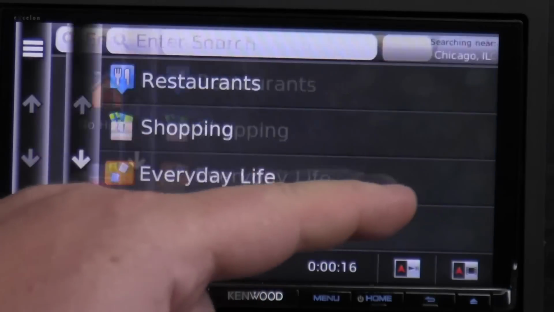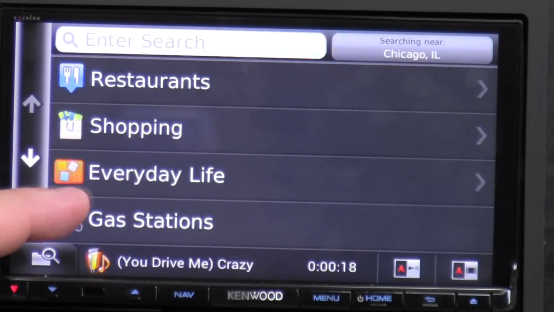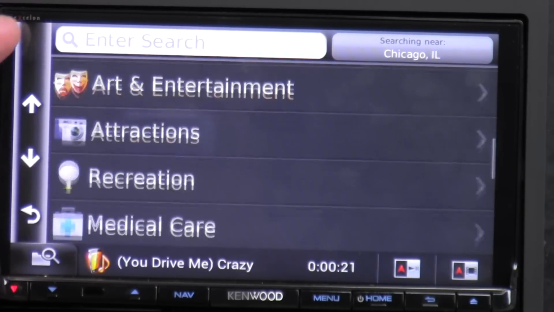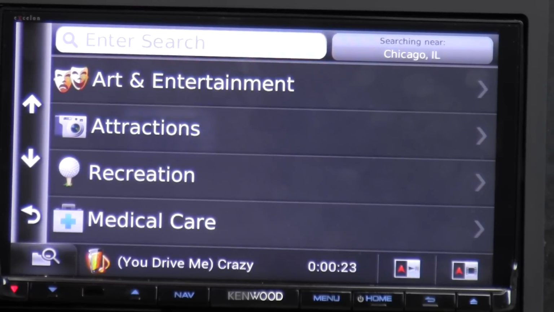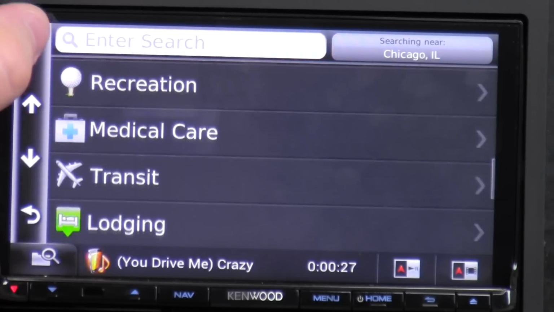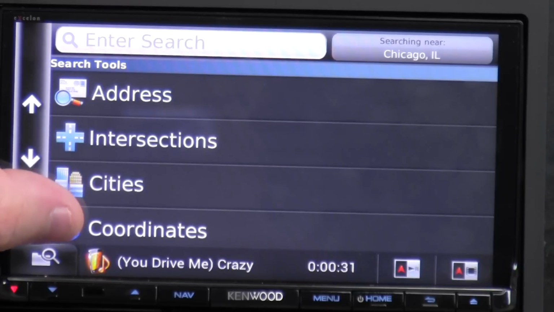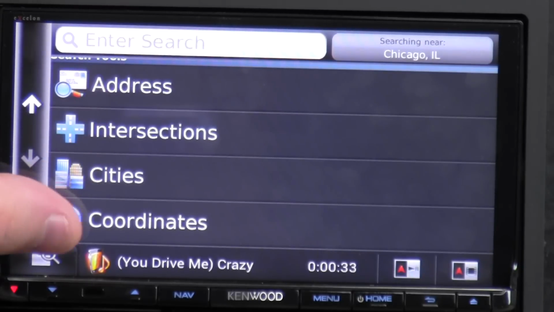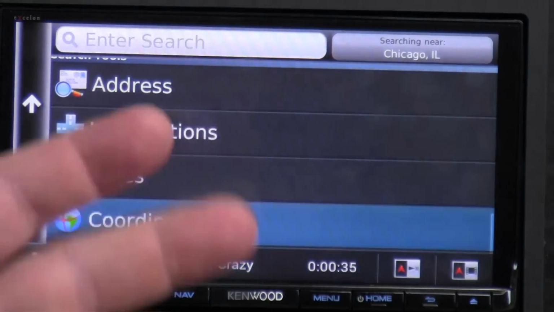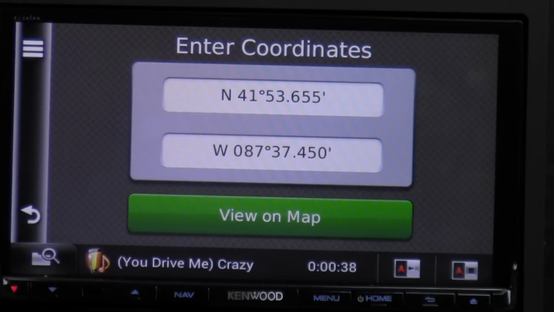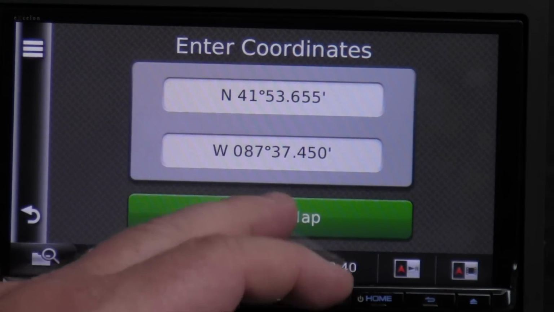Over here we got categories: restaurant, shopping, everyday life, gas stations, banks, ATMs, park, attractions, recreation. So it's not like us saying TV show names. Medical care, transit, lodging, search tools. We get addresses, intersections, cities, coordinates. So if you have longitude and latitude, I bet, yep, you can dial in longitude and latitude, view on map. Let's see if that works.